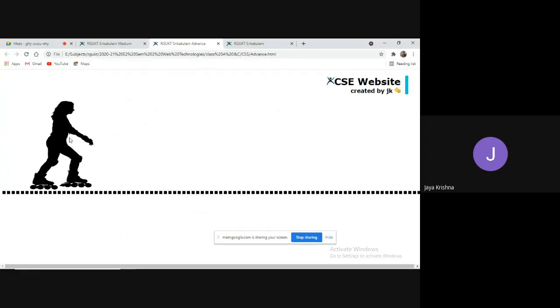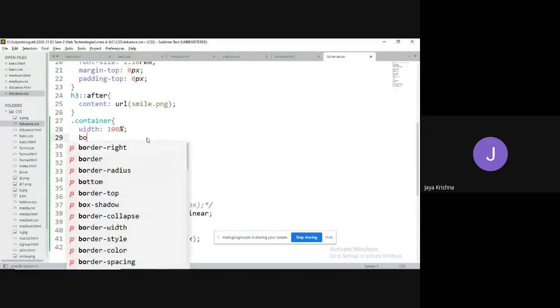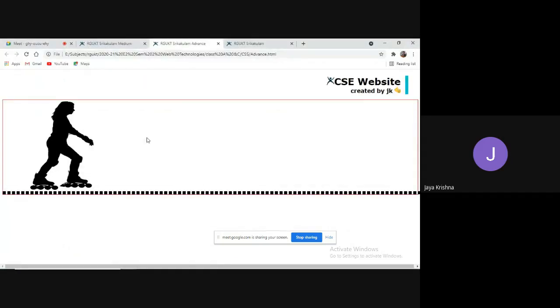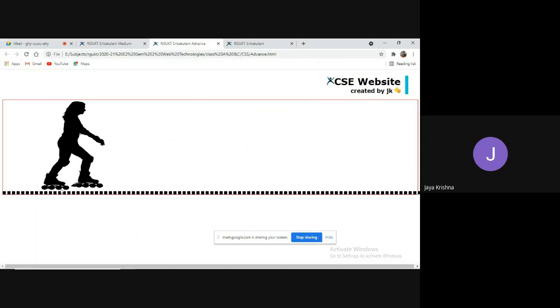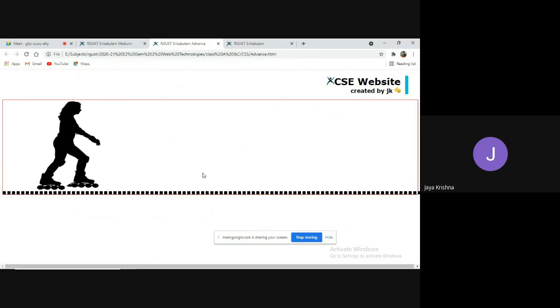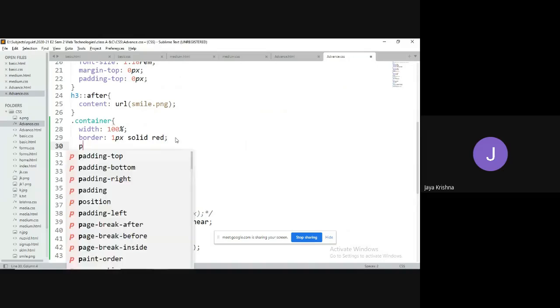Now I will try to adjust. First I will check where it is aligned, with a border of 1 pixel solid red color. Yeah, the line is aligned at the bottom. So I would like to change this line towards some movement of top. With respect to this border, I need to change this line, so I will use the property called absolute.